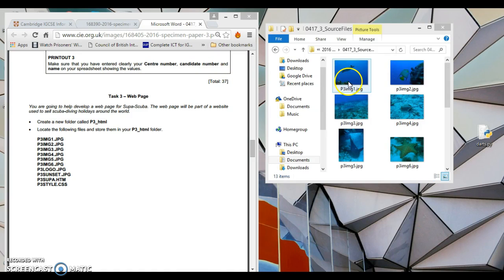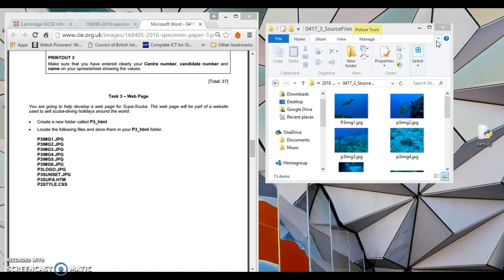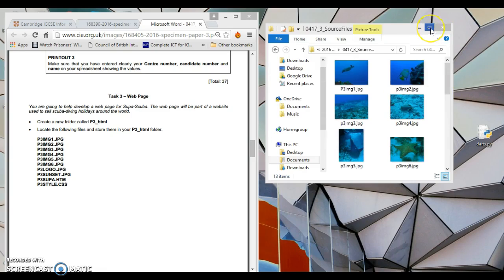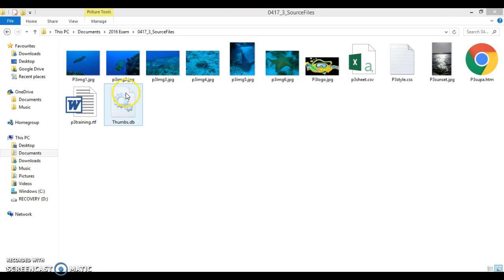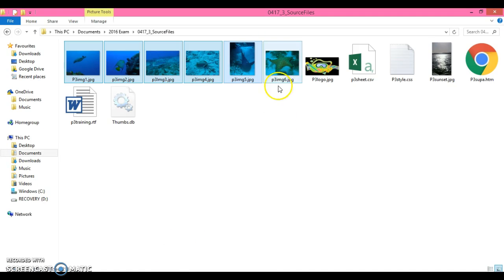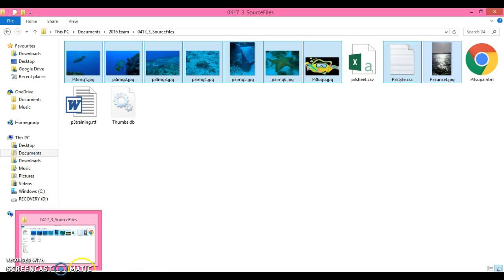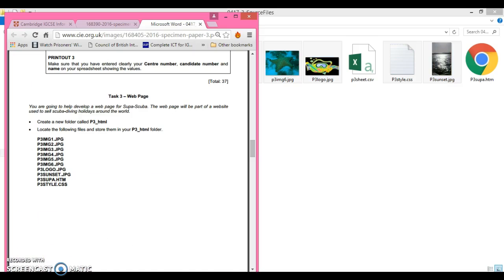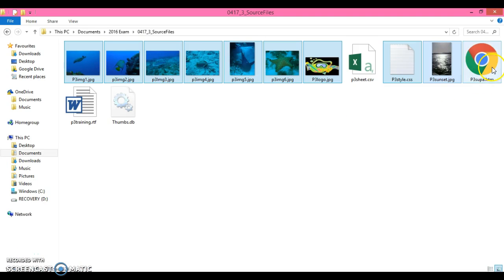So I'm going to go into my source files. I'll just extend the page out. So is image 1, 2, 3, 4, 5. Just double check, was the image, yeah, 1 to 6. Logo, P3 style CSS, P3 sunset, and I think P3 super as well. Yeah, P3 super.